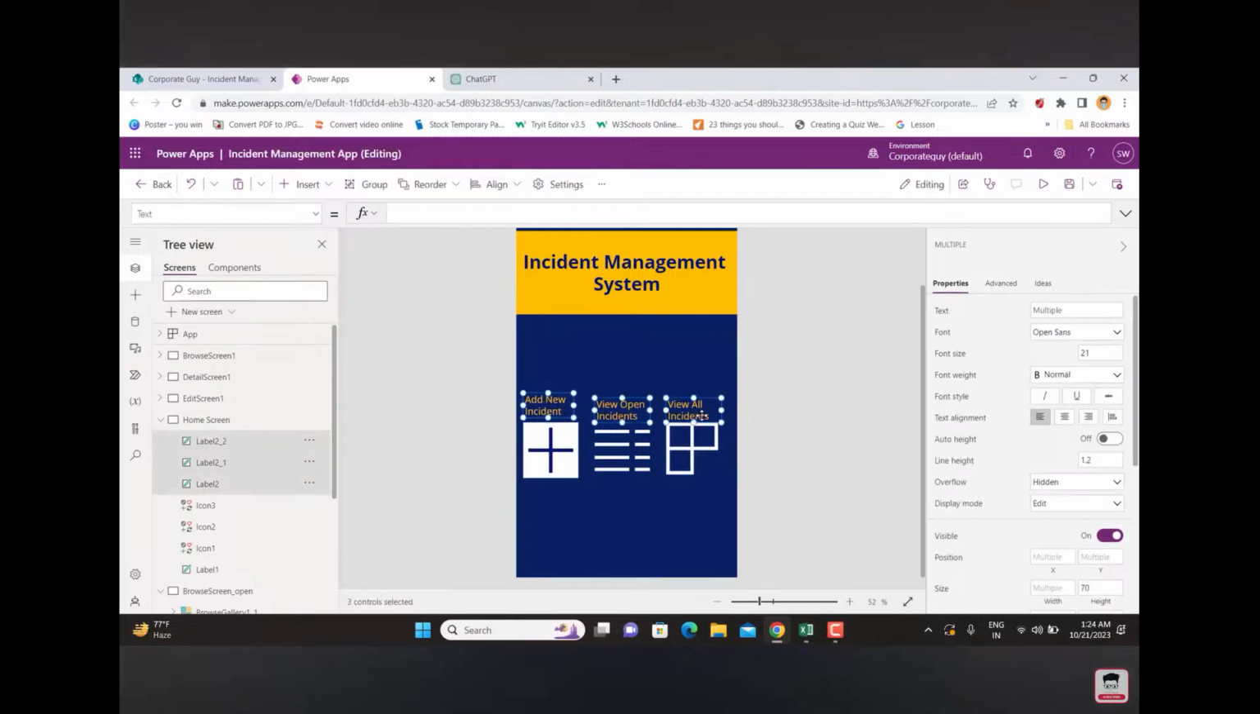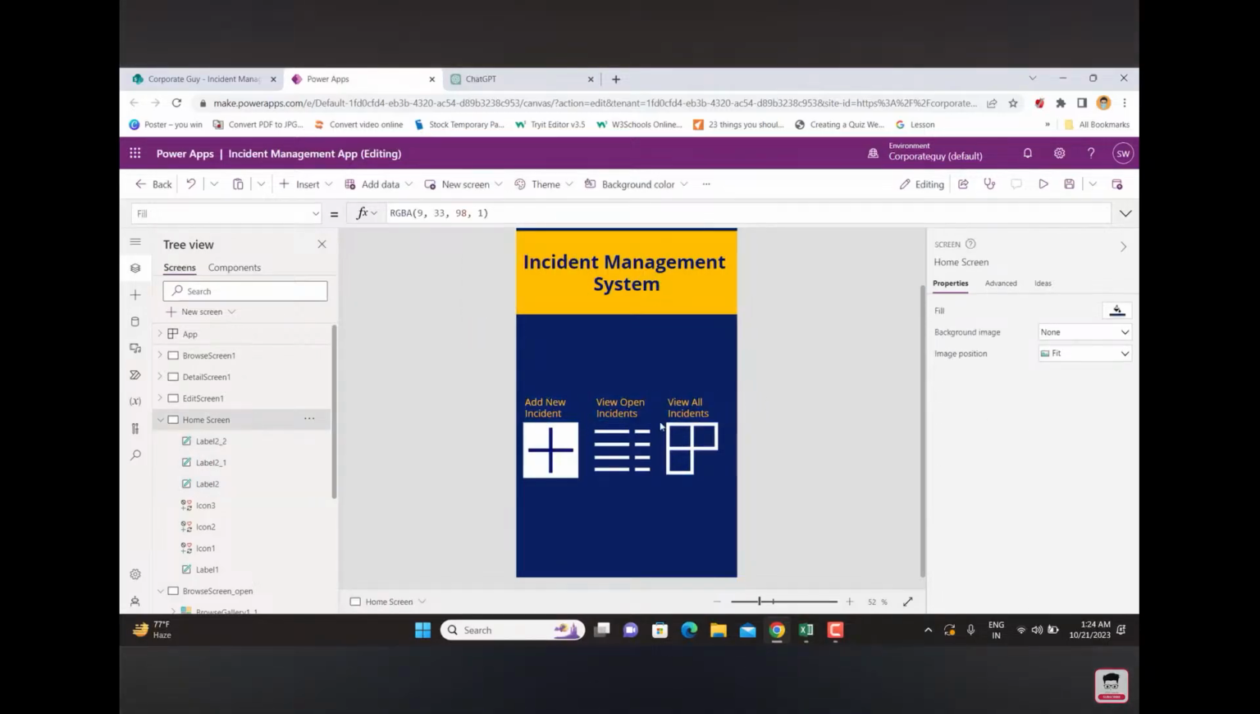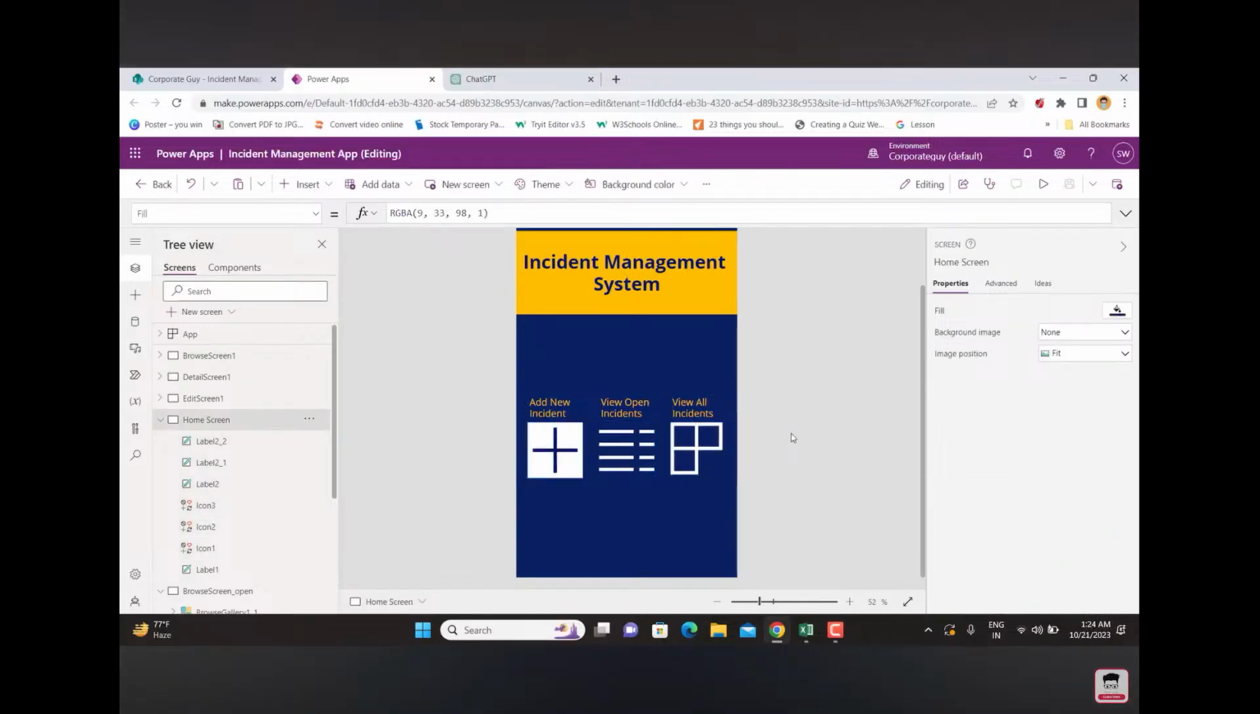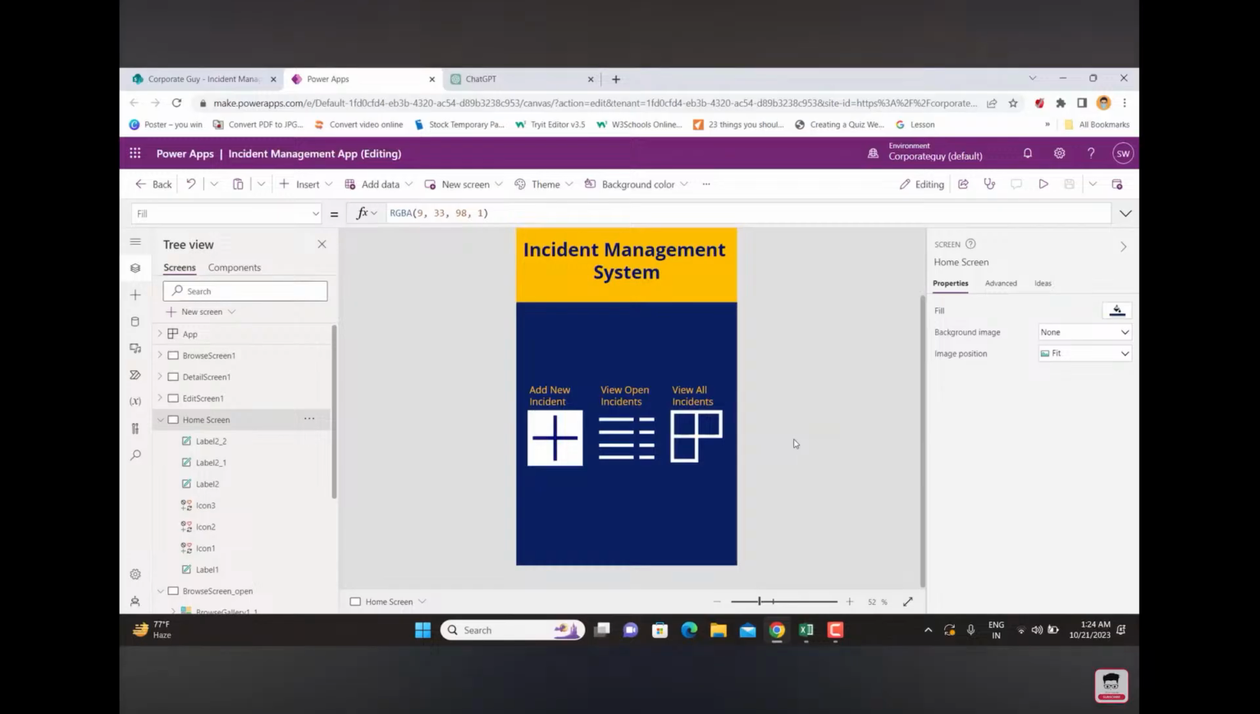So let us say we put them in a single line, realign them, align in the middle. So okay, so now we have these 3 buttons: add new incident, view open incident, and view all incidents. And I will just select all of them and put them in the center here. Okay, so now this is a very basic incident management application which we have just created here. All right, so I will just save it.